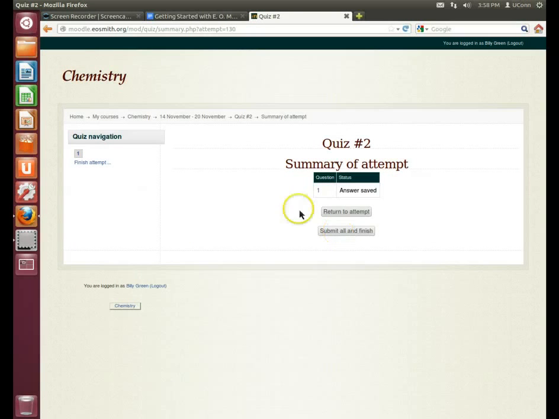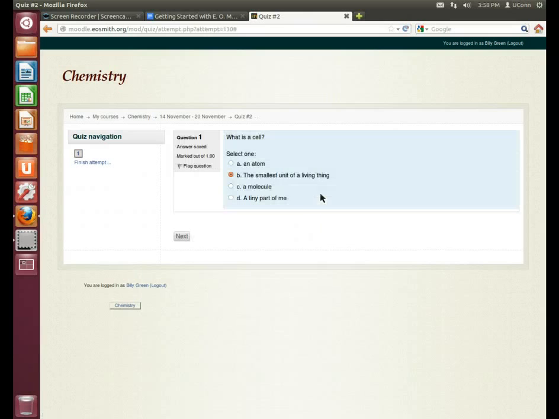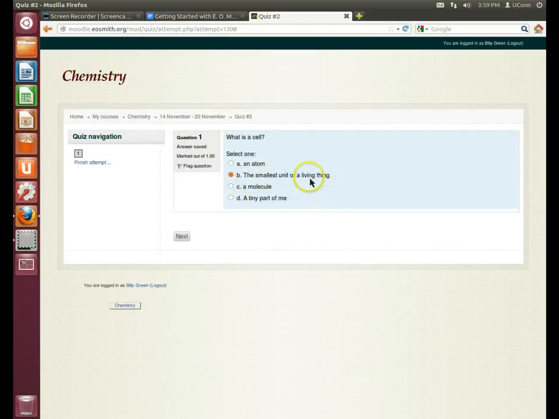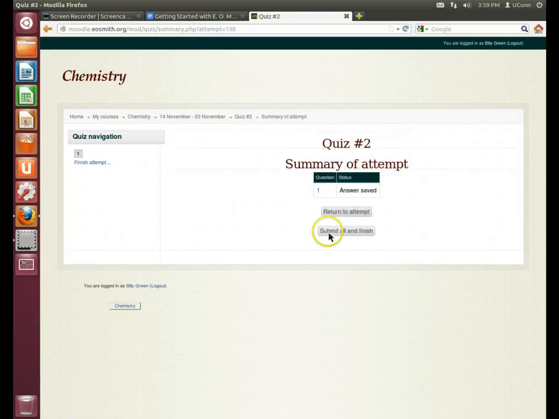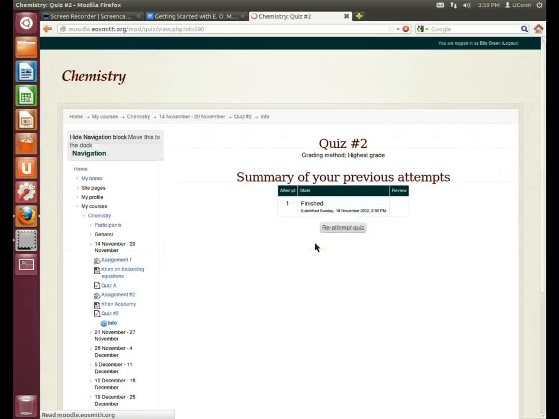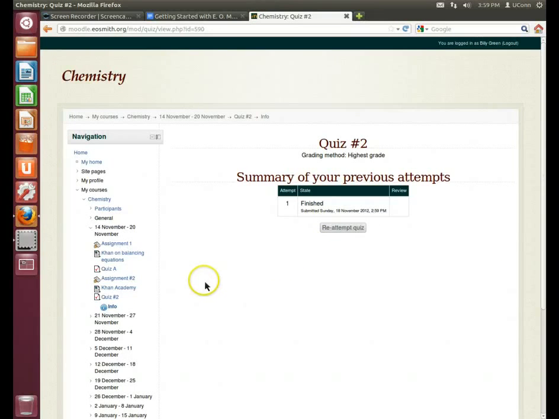Alright, submit all and finish. So now you'll actually be able to go back and look at it, because I can check my answer. The way I set it up, the students can review their attempts and even change them if they want. I really don't like this, it sounds like an atom, so I'm going to say a tiny part of me. There we go. Next. And submit all and finish. Once they're done with their quiz, they click this. There you go.